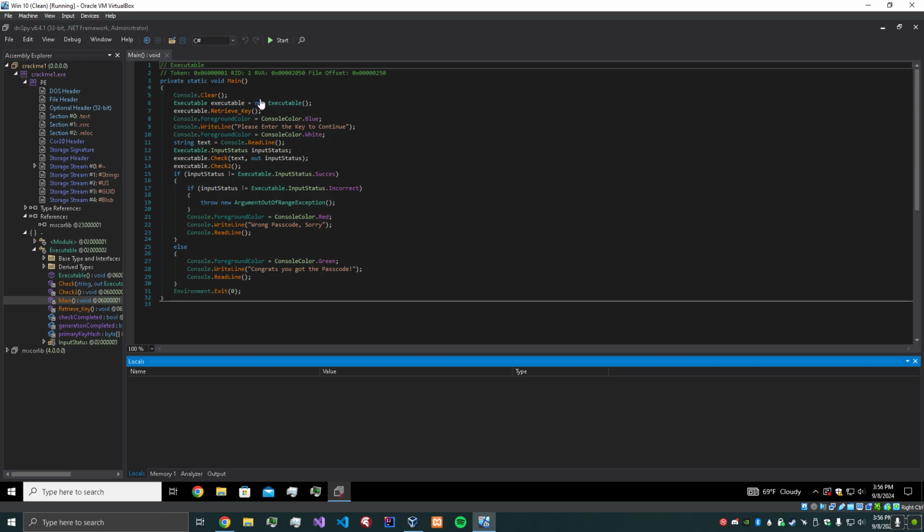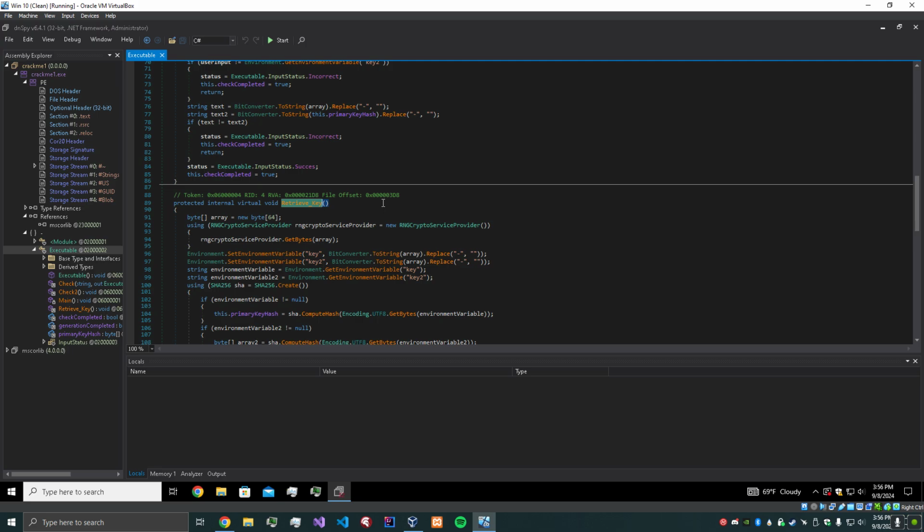So in the main function, we're establishing an executable and we're retrieving the key. That's kind of interesting, so let's go into retrieve key. In here, we're initializing a byte array, and we're using a random number generator and storing the random number inside the byte array. Now we're setting an environment variable called key, taking the array that has that random number and replacing all the dashes with nothing.